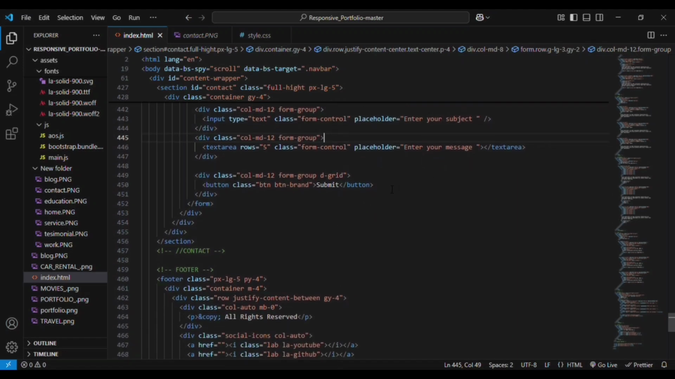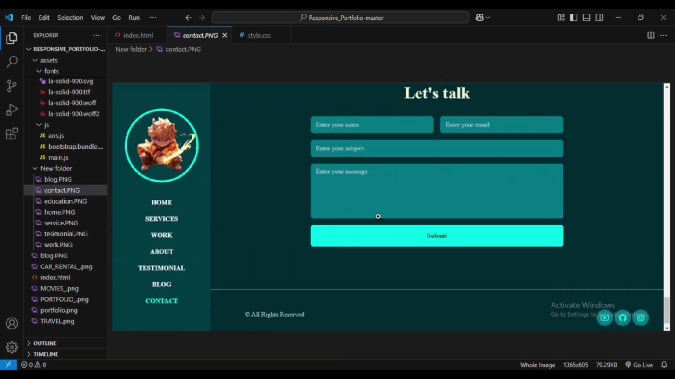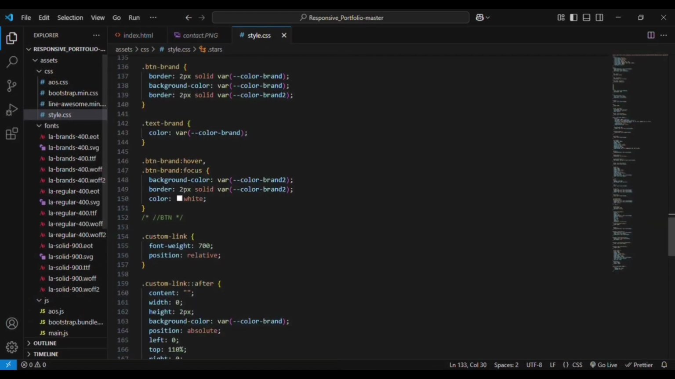This is the submit button. For that button, button brand is given. You can see for the button, you can see button brand. For the button brand, we are adding the border. Background color is added to it. Border is 2 pixels solid. You can see the border, 2 pixels solid is given to it.